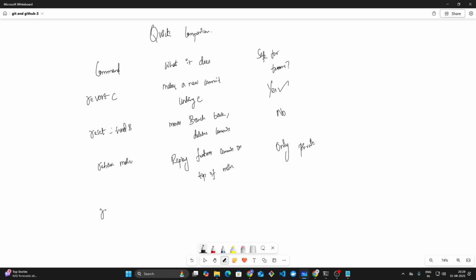Next is reflog. It shows where Git moved. We can use this to recover commits also. Yes, it is safe. It is like a recycle bin of history.